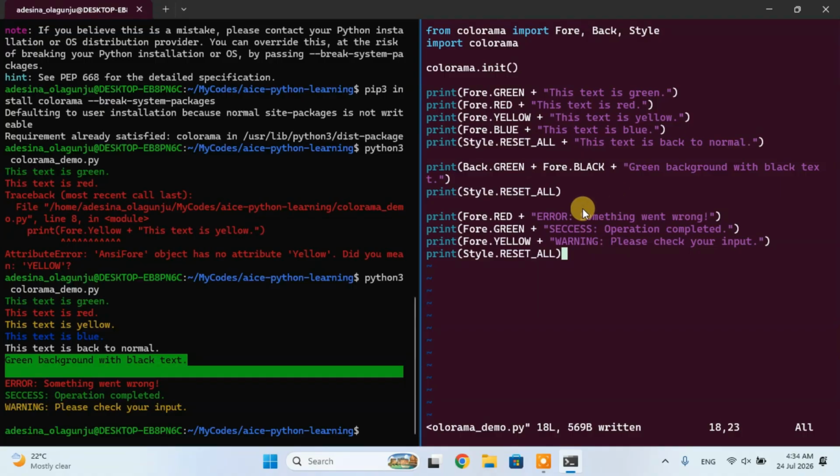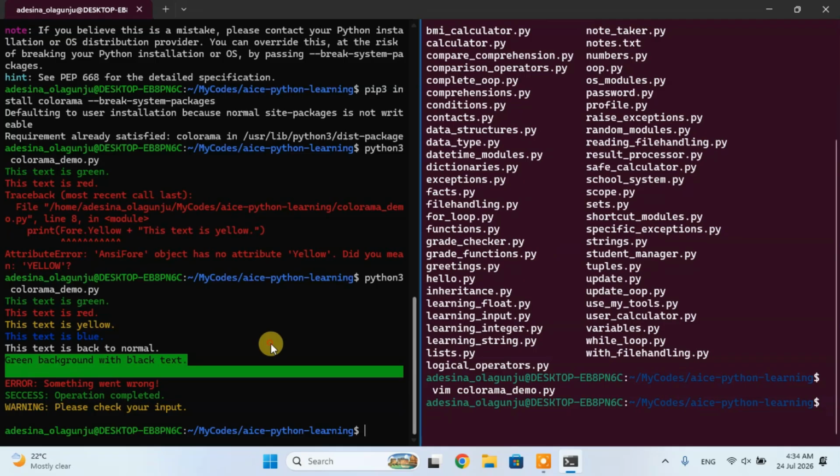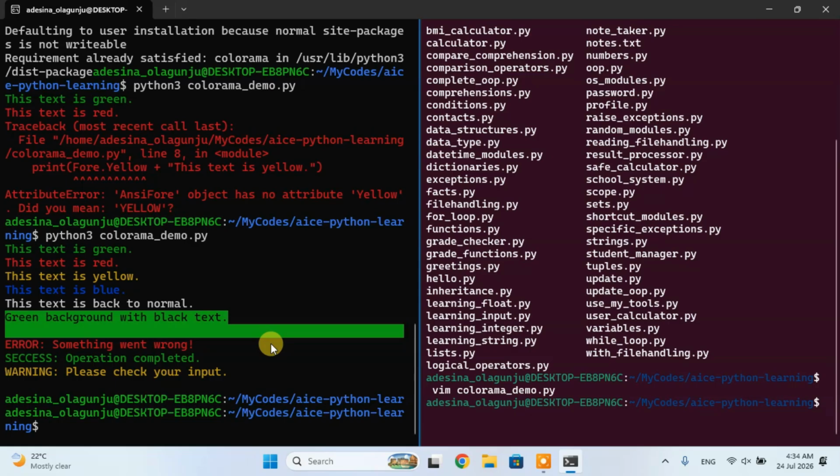Now let's install another popular library, which is requests. The requests library allows your Python program to communicate with the internet. It can send requests to websites and APIs and receive data back. This is how many real-world programs work. They fetch data from the internet and process it.